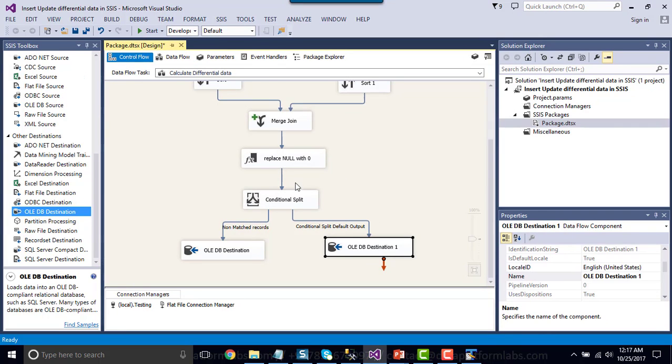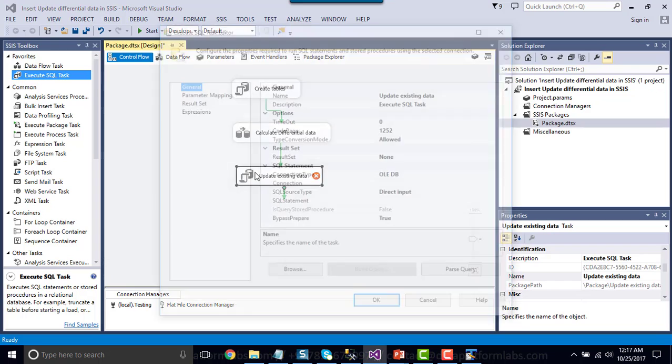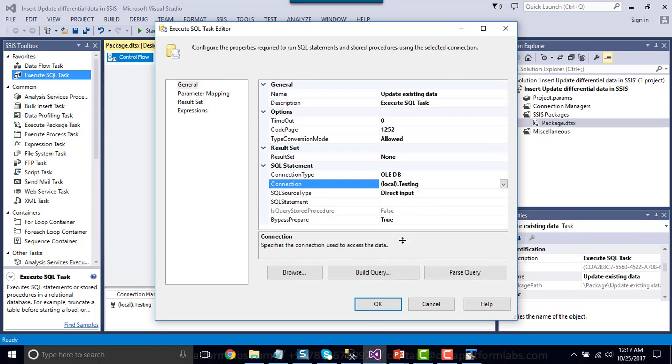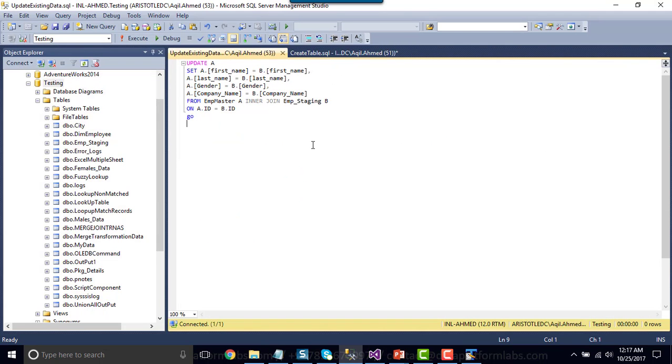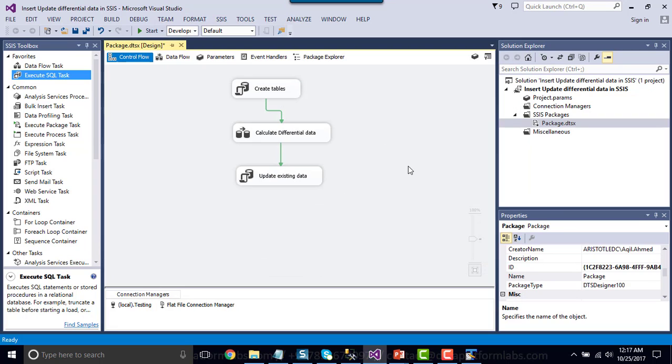So now what we can do is, for the existing records, let me just write an update query, update existing data. Double click, make a connection. For the existing records we can simply update data into EMP master from the staging table based on the ID column, first name, last name, gender and company name. Let me simply copy and paste this particular query into the SQL statement. Okay, alright, so this is our SSIS package.